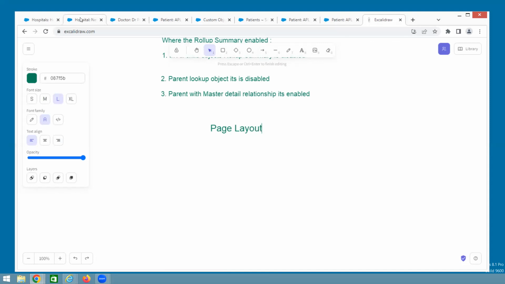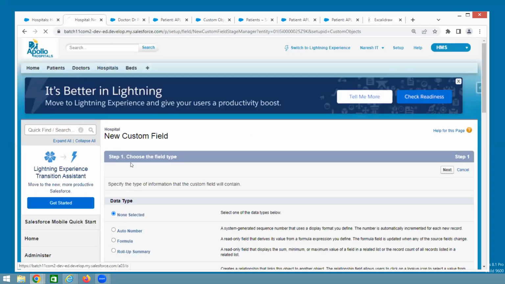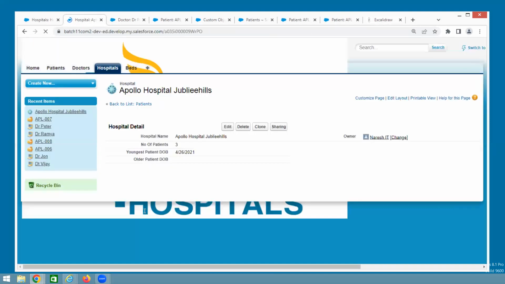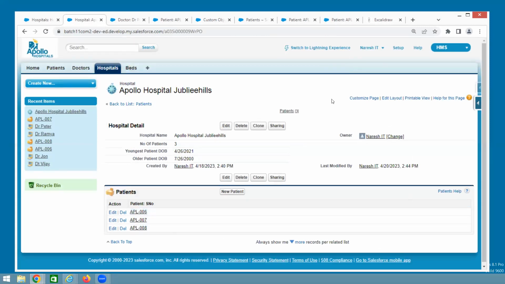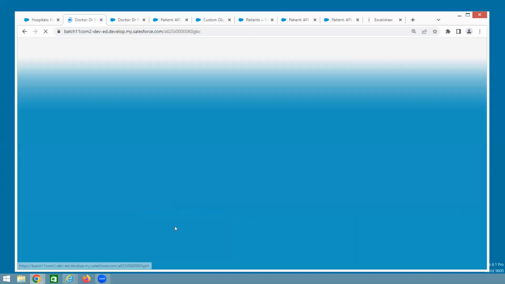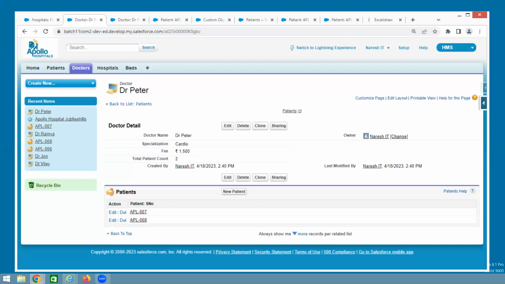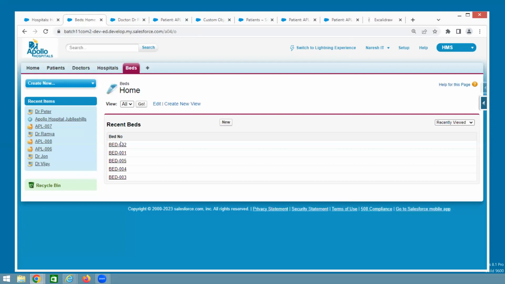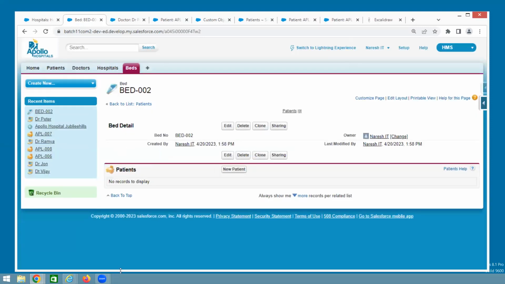So go to the hospital. This is the page. This is the hospital page record. That means hospital page layout. Go to the doctor. Open the record. This is the doctor page layout. Understand? Go to the bed and open the bed record. This is the bed page layout. Page layout means a page. General word is page. Technical word is page layout. Understand? Now you can modify the page layout.